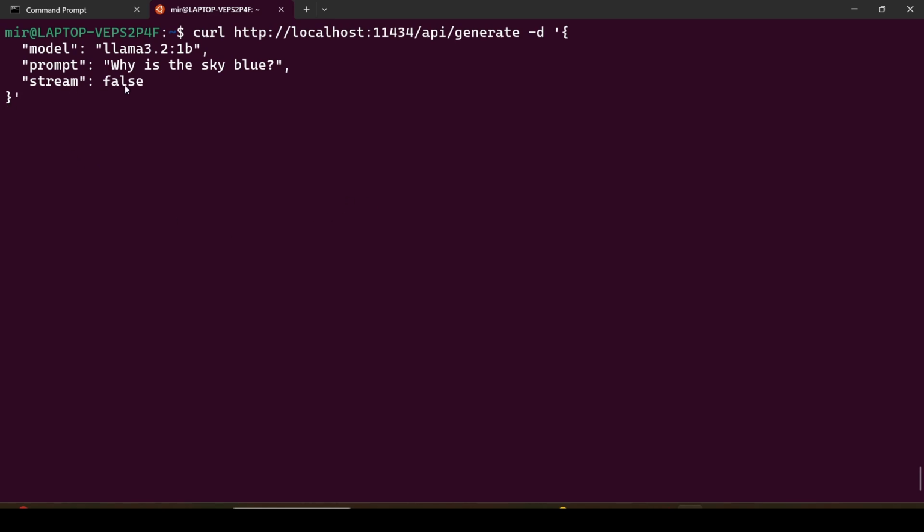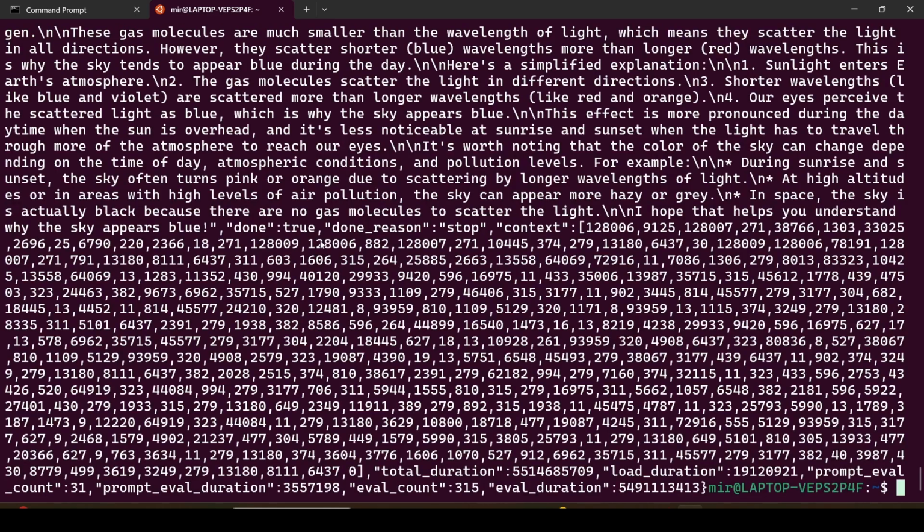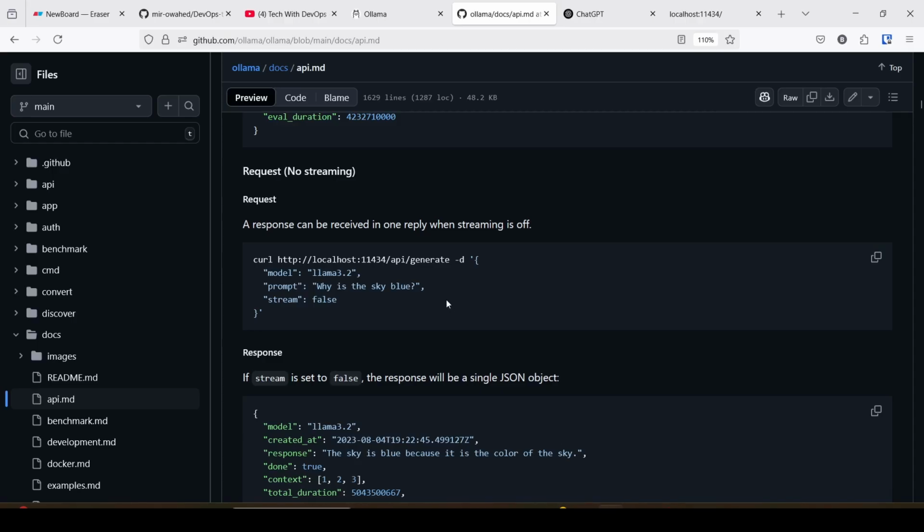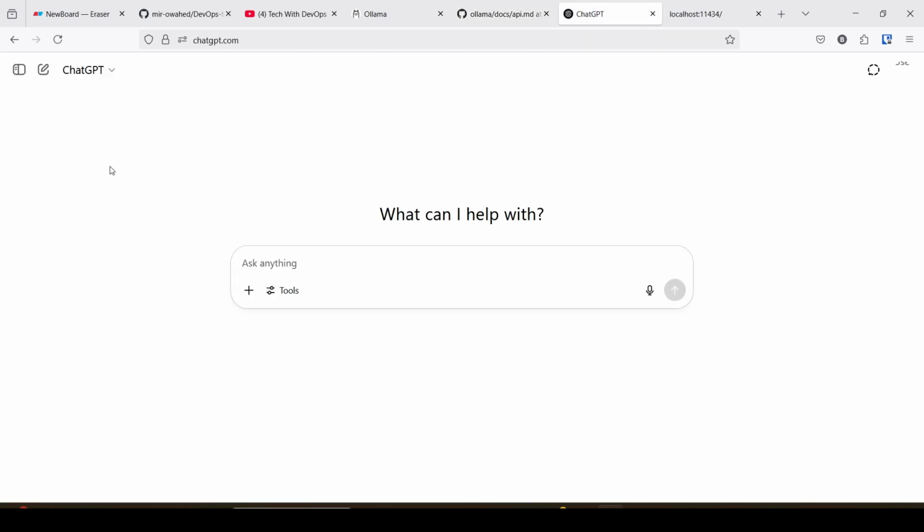Wait a little bit. Done is false. That means it is done. That means you can successfully make an API call to your LLMs. Control L, clear the screen. Okay, your API call is successfully done. Now you can use a ChatGPT-like interface for your LLMs.